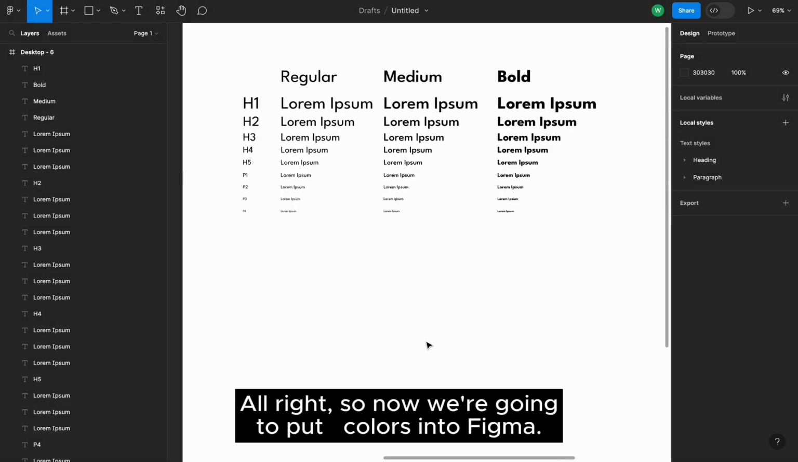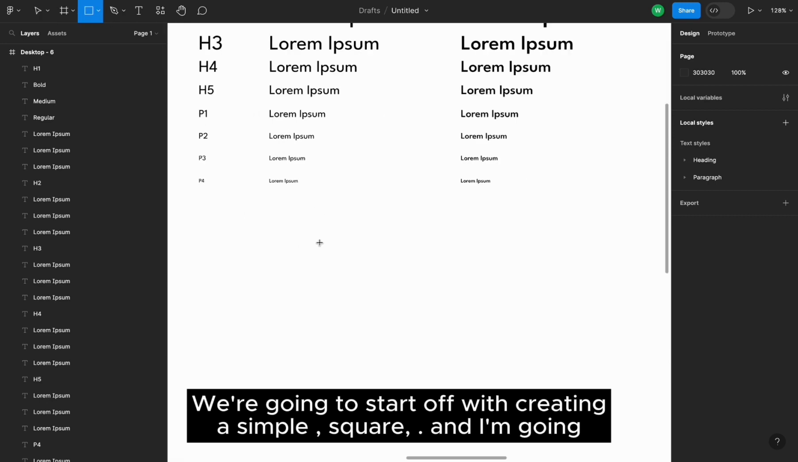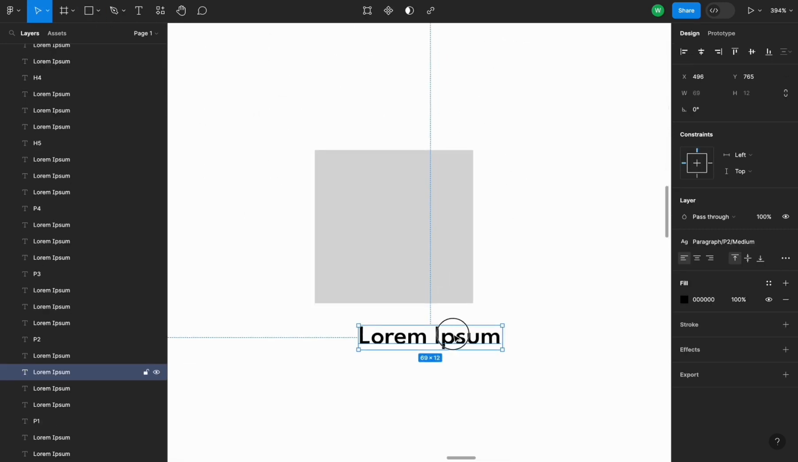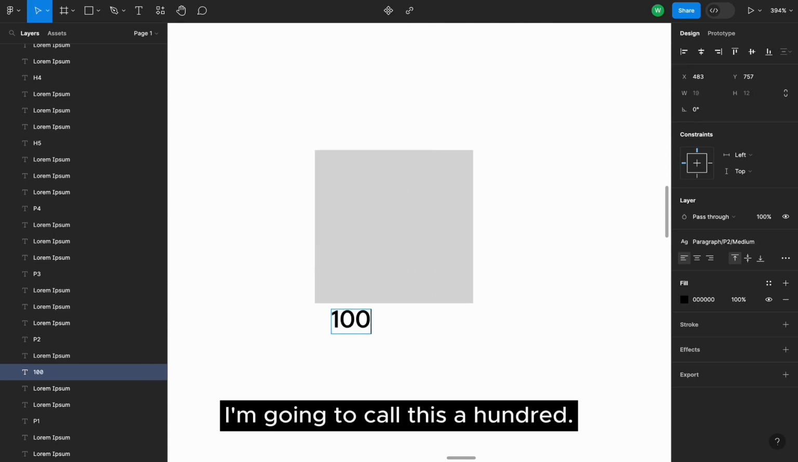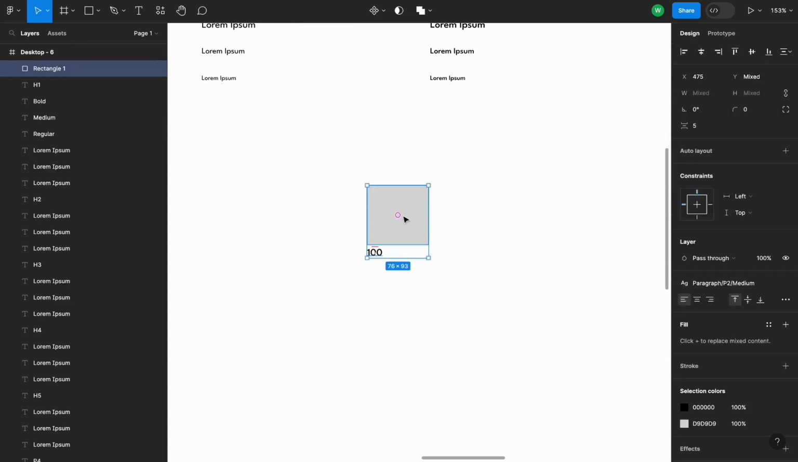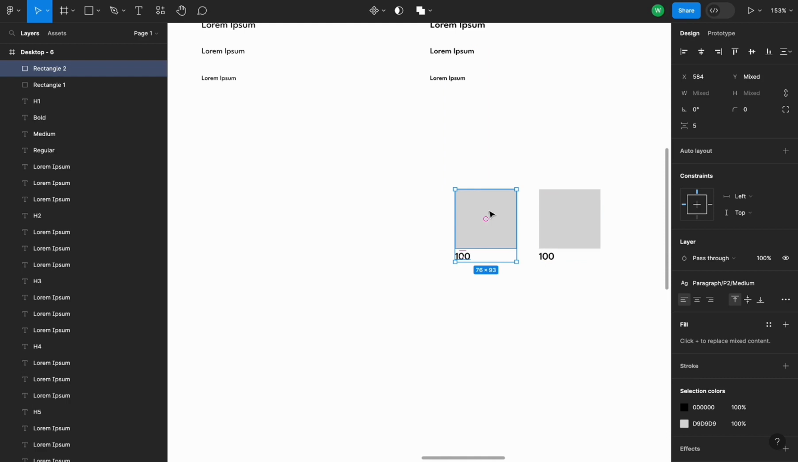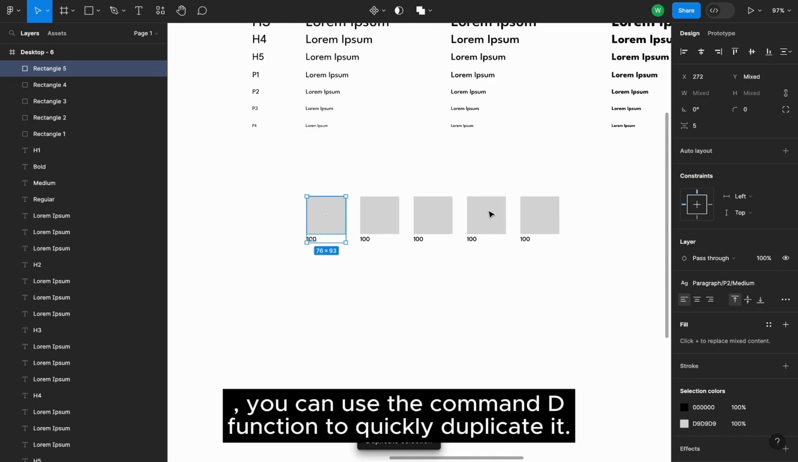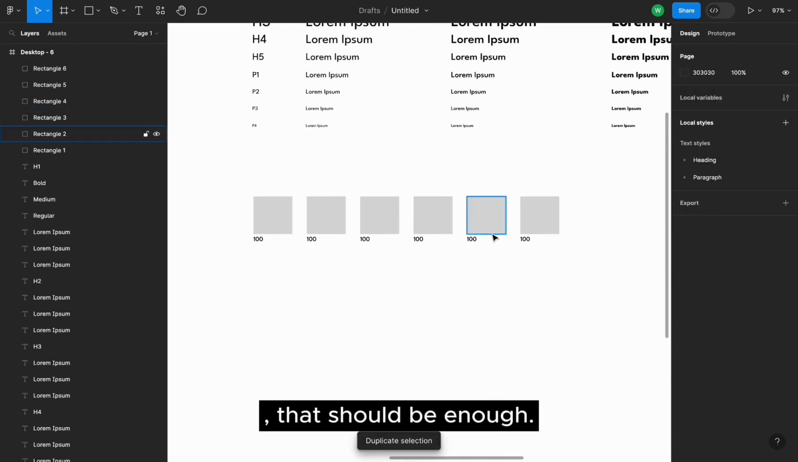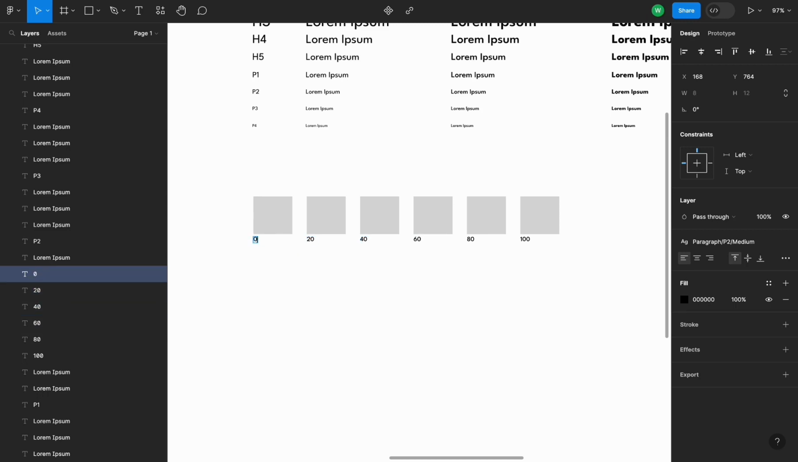All right, now we're going to put colors into Figma. We're going to start off with creating a simple square, and I'm going to pull one of these texts from here. I'm going to call this 100. I'm going to duplicate this a couple of times. You can use the Command D function to quickly duplicate it. That should be enough. So I'll call this 80, 60, 40, 20, and then 0.